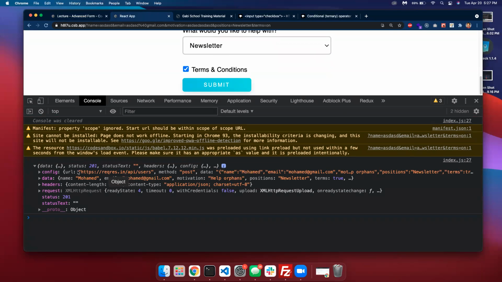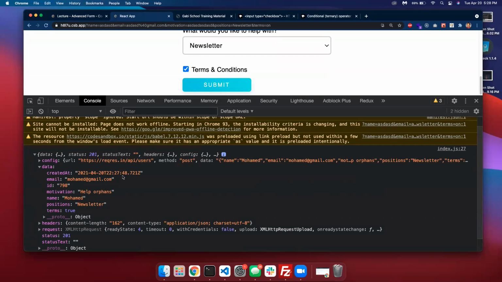And as you can see, this database, this server is returning the information for us. You can see the data here, and right here when it was created. So automatically, this ReqRes server creates a createdAt element for us, which basically shows what time it was created.